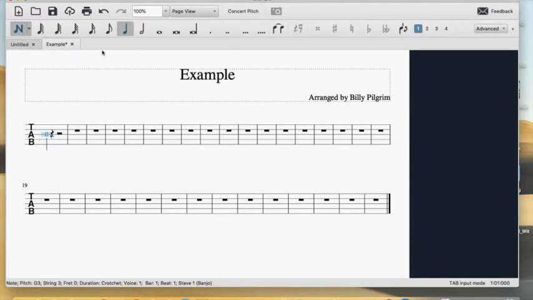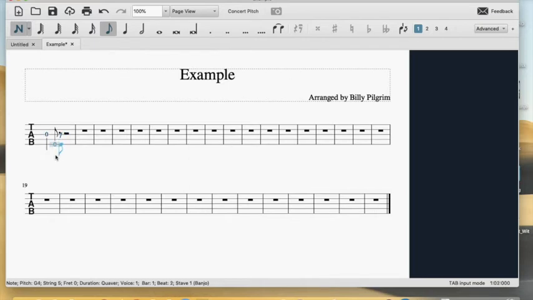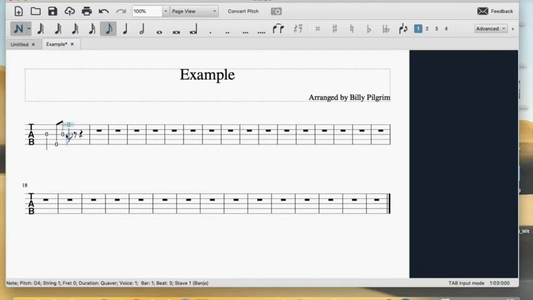Now I want to do a forward roll, but I'm going to use 8th notes. So I'll change to 8th notes, and I'll start on the 5th string. So there's the 5th string. I hover over the 3rd string and click. Hover over the 1st string and click, and just do that again.